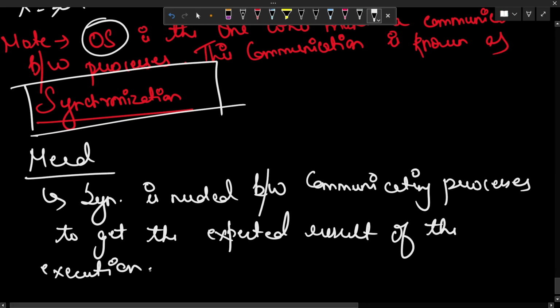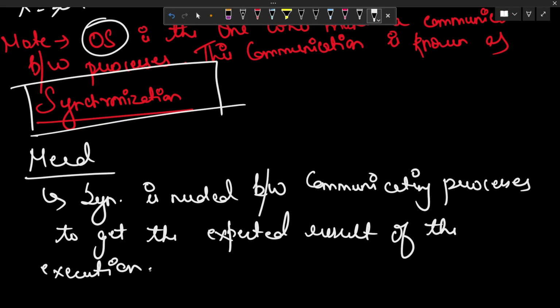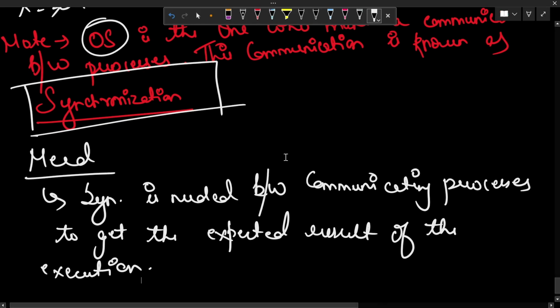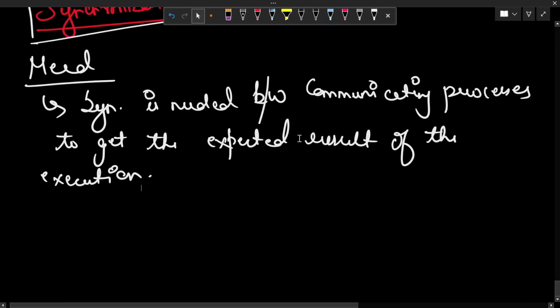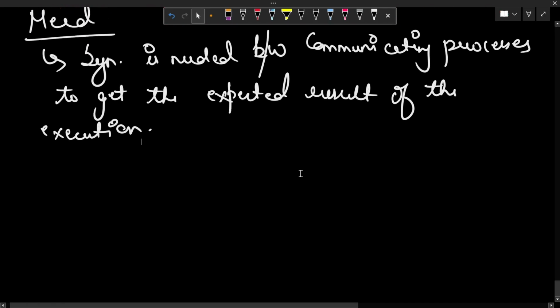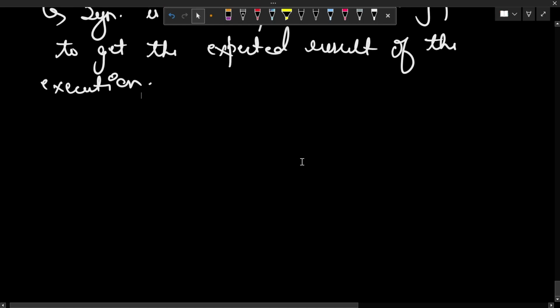So this is the need for synchronization, so that whatever result we want, we get that expected result through the communication of the processes. Say we need 10: one process changes that value, and the other process grabs that value. So this is the need for synchronization. Okay, so we understand the need as well, to get an expected result.